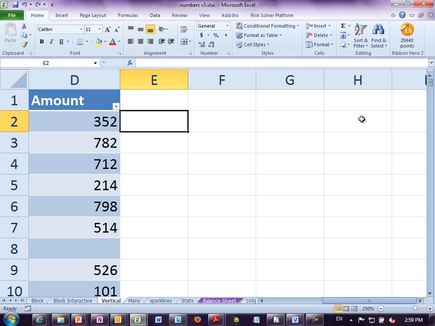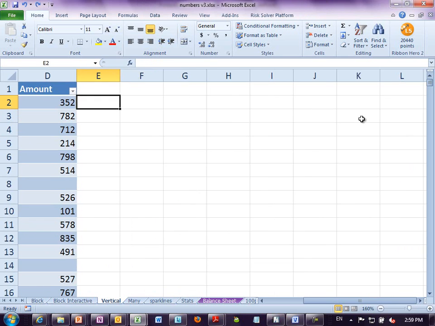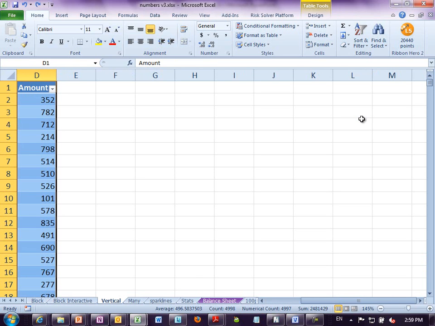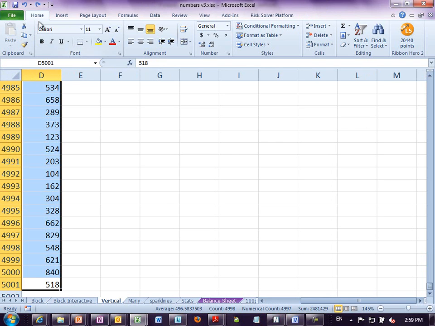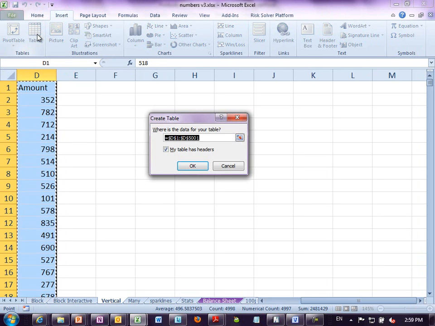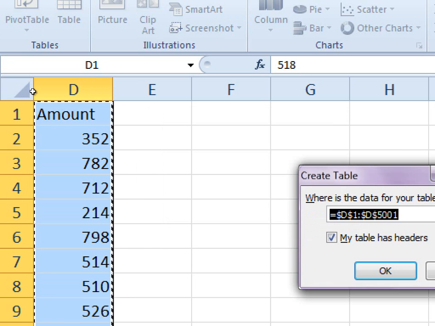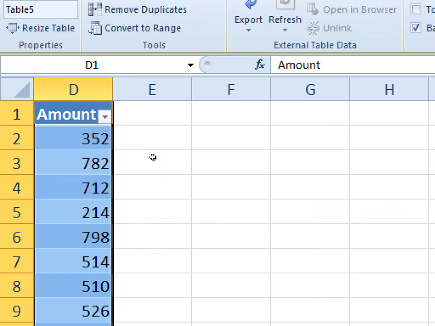How do you make the table? First select the data manually. How do you select it manually? That you will have to do it some way. And then insert table. So select the data first. Insert table. It expects a header. In the first column we have amount, and then click OK. That's all.